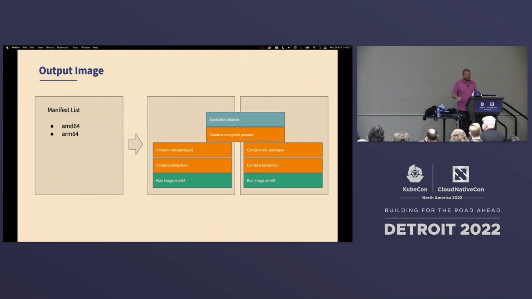At the end of this entire process, whatever implementation technique we use, we want something that I'm going to diagram like this. We want an image manifest list, and we want that image manifest list to point at architecture-specific images. In this instance, we want architecture-specific layers, the run image for AMD64 and the run image for ARM64. We want architecture-specific layers on top of those, but we also might want to be able to share some non-architecture-specific layers between the two images.